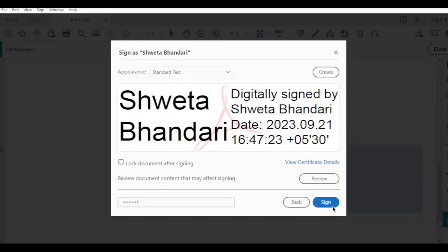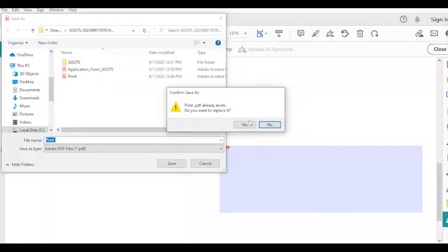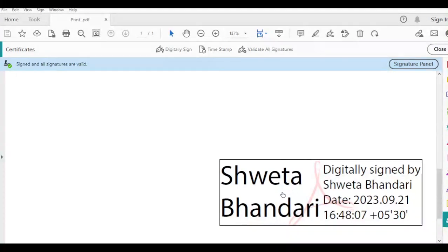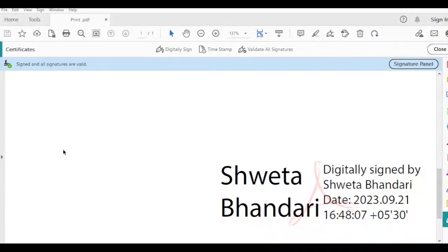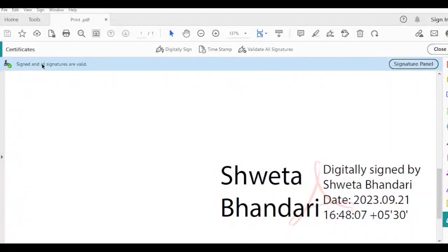I'll just put sign, and it will save the file and replace the file. Please note that as soon as I sign this, this document is a read-only document, no changes are allowed, because it has my digital signatures over it. Then Adobe will verify the signature, it is signed and all signatures are valid, and that's it. So we can close this document, and then we can share this document with anyone we want. Okay, thank you.